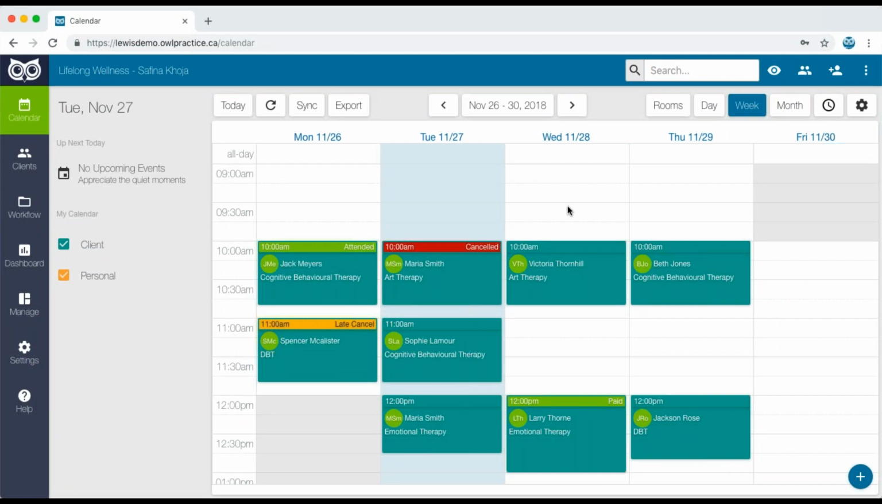So first we'll cover scheduling. Scheduling in OWL is designed to be intuitive and quick, so you aren't struggling to book sessions in while a client is with you or on the phone. Therapists or office administrators can book in sessions, and we even have an optional online booking tool if you want your clients to book their own sessions.